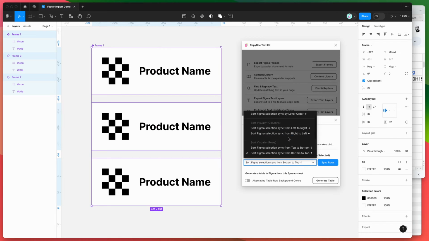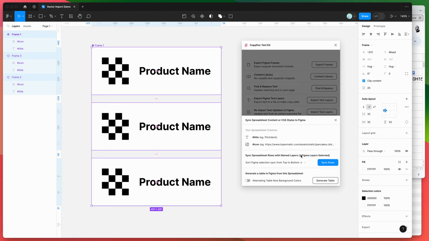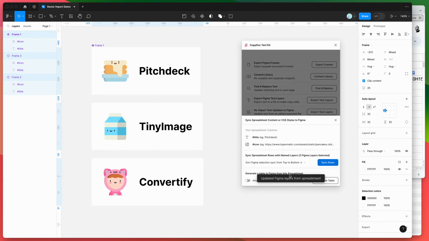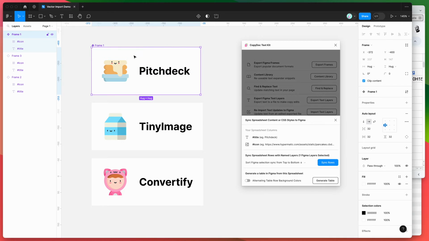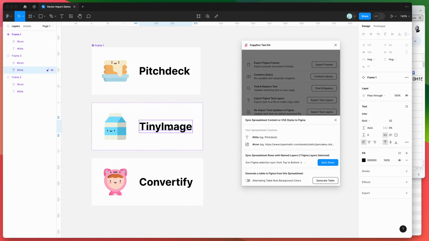You can change the order of the sync. So I'm just going to sort the order vertically from top to bottom, and then just click on the sync rows button. And that's basically going to download our SVG icons and sync them into the content in our Figma file. So you can see here that the contents from the spreadsheet have automatically been synced.